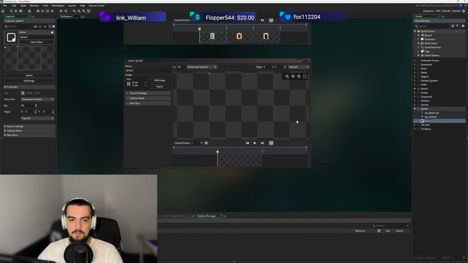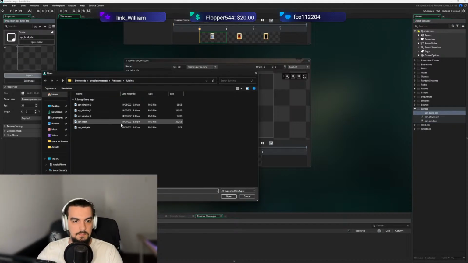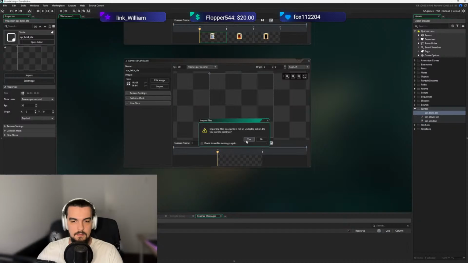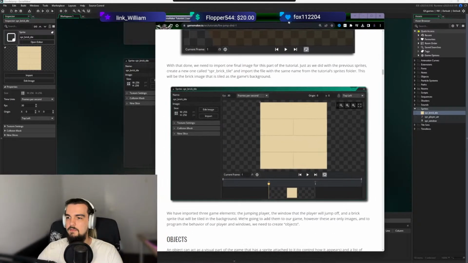Right. Sprite brick tile. Import. Yes. Perfect.